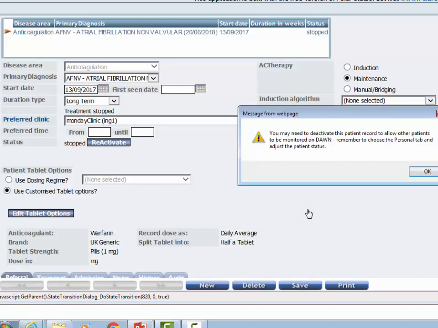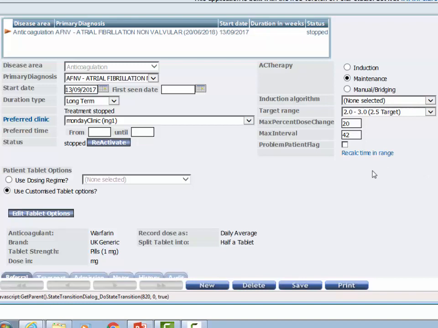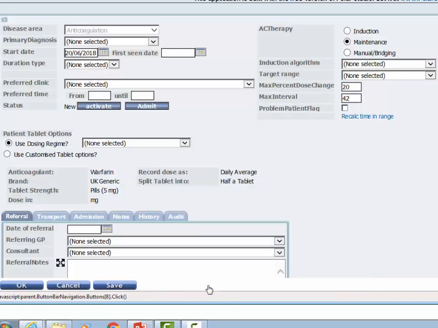Now you will get a pop-up box at this point just reminding you that if you are stopping a treatment plan for a patient and not starting a new one, then you need to deactivate the patient record on Dawn so it frees a patient license up. So if we go down to the bottom and click on new, this opens a new treatment plan so we can set the patient up for Rivaroxaban.